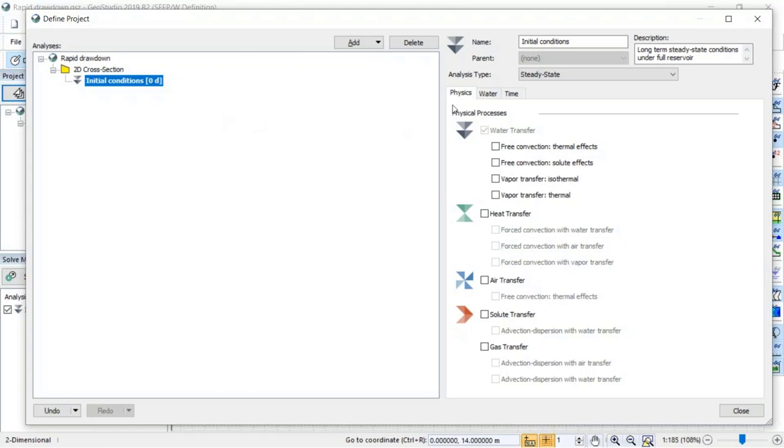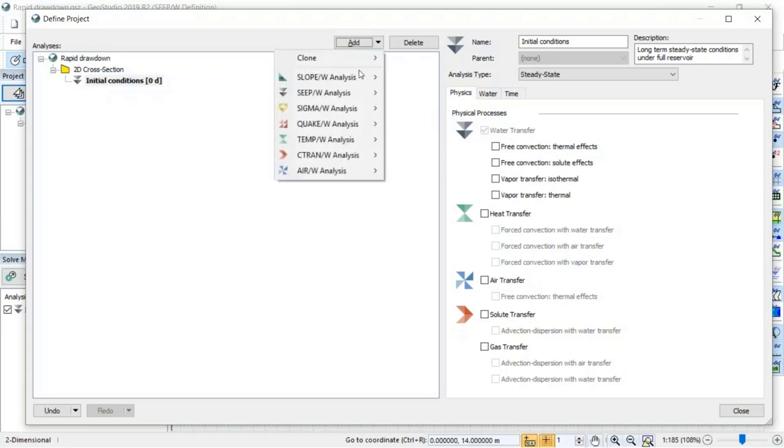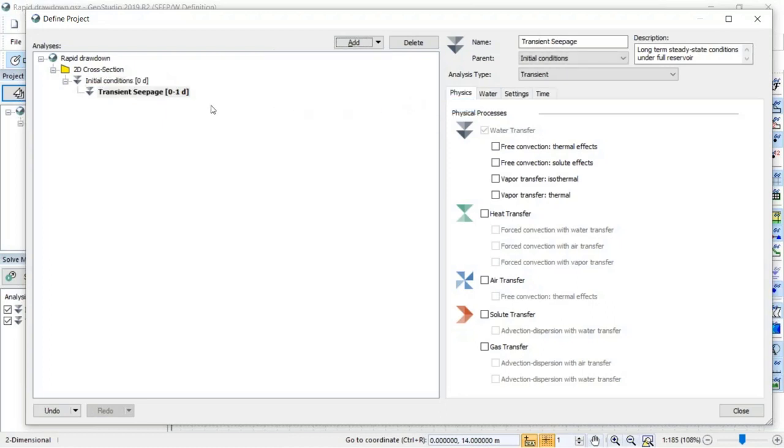Under the Physics tab, you will notice a list of the possible physical processes that can be included in our analysis. When a SEEP/W analysis is created, the water transfer option is automatically selected. This is the only physical process we wish to consider in this example. I will now add a transient analysis to the project by clicking on the Add button, going to SEEP/W, and selecting Transient. A new analysis appears below our initial conditions analysis as its child. We can rename the analysis to 1A Rapid Drawdown.